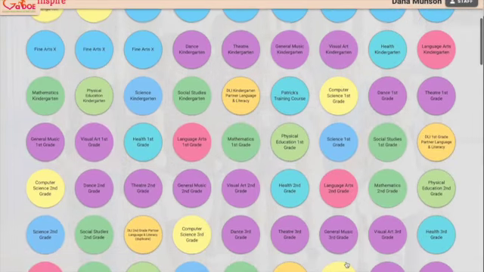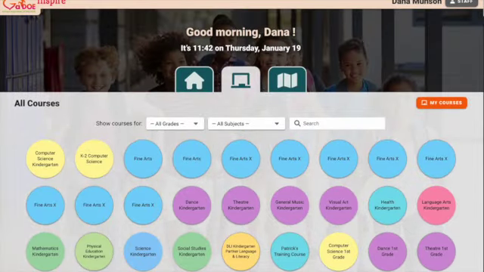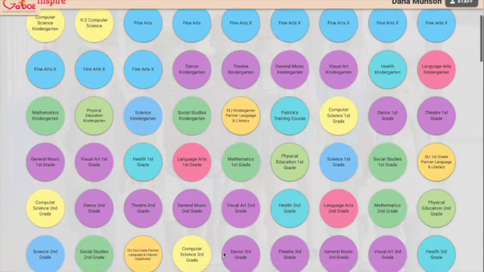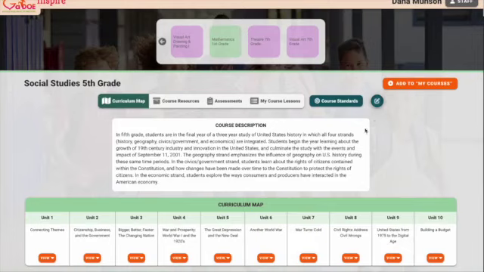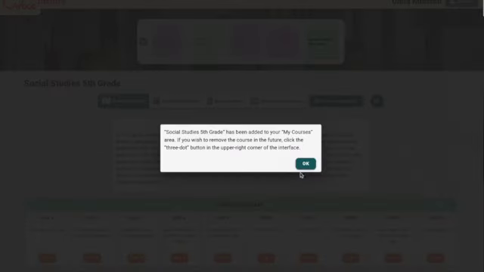Once your district gives you access to GaDOE Inspire through the Statewide Longitudinal Data System, or SLDS, you will be able to personalize your experience in GaDOE Inspire. You will find the courses that you teach. When signed in, you can add courses to My Courses so they're easier to find next time.